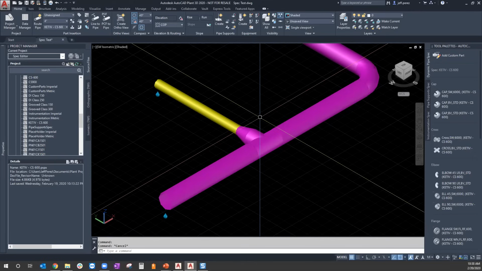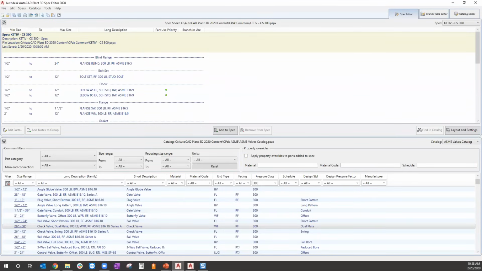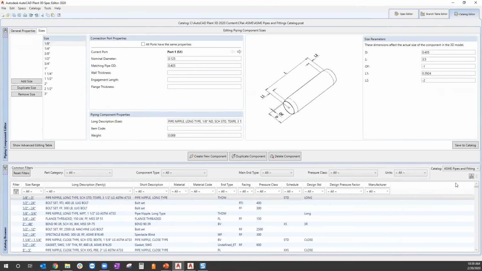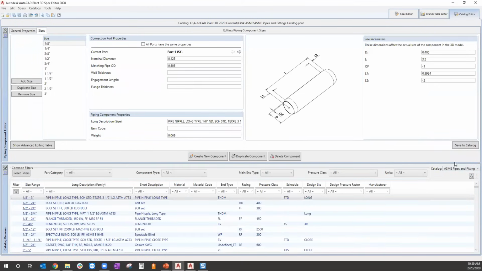Now, speaking of those sizing, let me go back into the spec editor really quick. And I kind of want to talk about this catalog editor. Now, with this catalog editor, what you're going to see is this is my standard ASME. For this one, we'll switch it really quick, switch catalogs. This is my standard ASME pipes and fittings catalog. And again, that's going to be under your CPAC ASME common. And this is your standard content. What customers really want to do is be able to leverage this and then input specific information into their own catalogs or build their own unique catalog for their company.